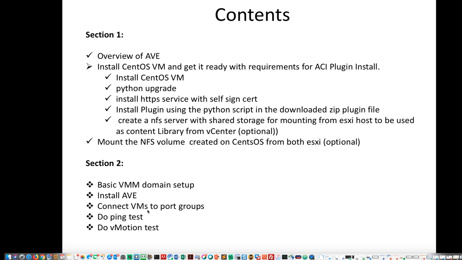Now that we are done installing the ACI plugin for vCenter, let's move on to the next module. Here, we will mount an NFS volume that we will create from CentOS. We will then use this volume for the content library from vCenter.